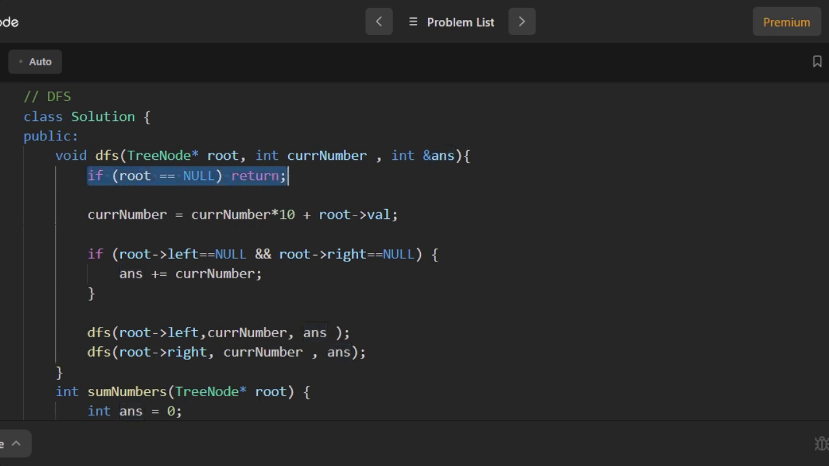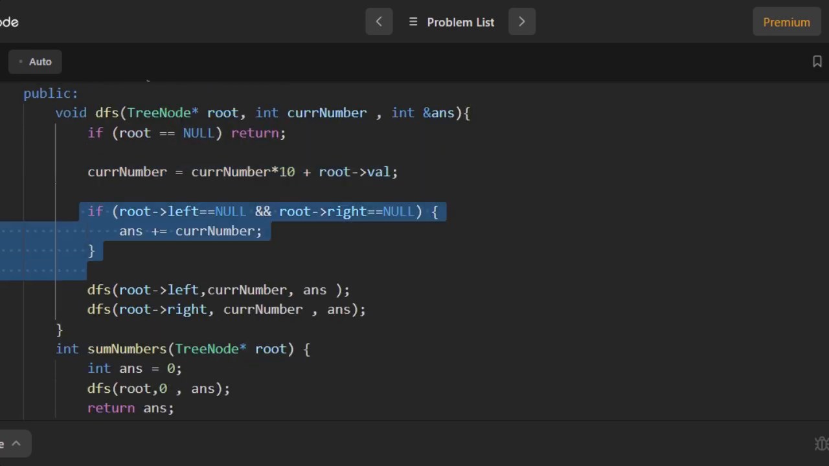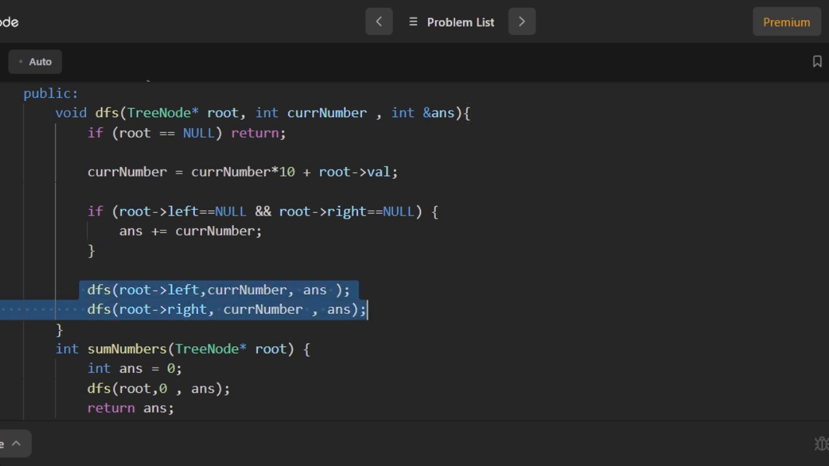So first of all, we will check if it is null, we will return, and at every step we will just add the current number like this, as we have seen on the whiteboard. We will just add the root value and whatever number we have formed up to now into 10 plus the root value. And if it is a leaf node, how do we check if it is a leaf node? If its left and right are null, it is a leaf node. If it is a leaf node, we will add it to our answer and iterate all over the tree by doing the DFS. So that is the simple DFS code.